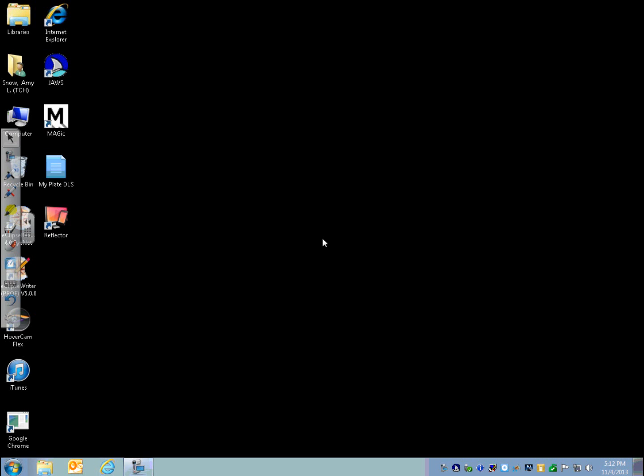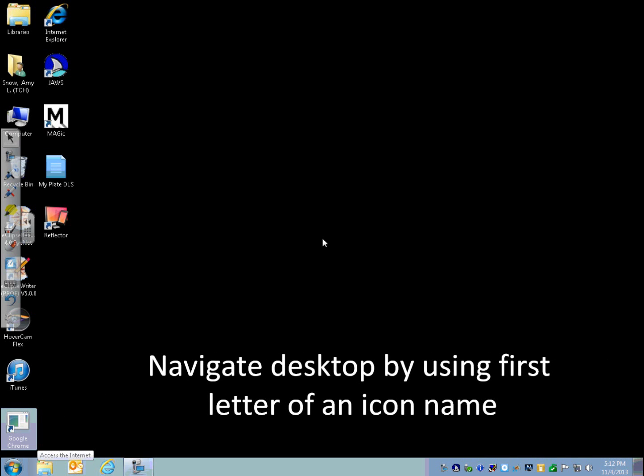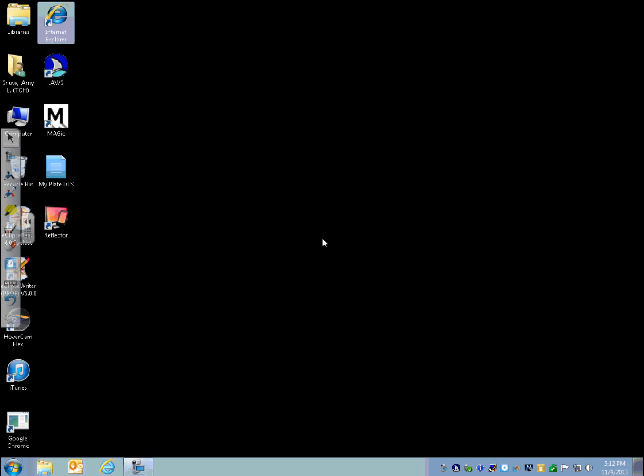Right now, the focus of my JAWS cursor is on Internet Explorer. I can get around my desktop by using up and down arrows, yes, but I can also do it by hitting the letter that an icon begins with. So let me try hitting I for Internet Explorer. Now if I hit it again, it'll take me to my iTunes.